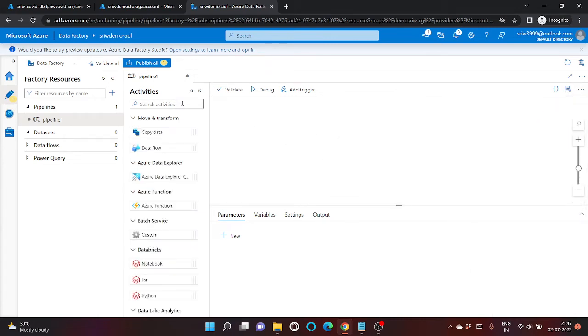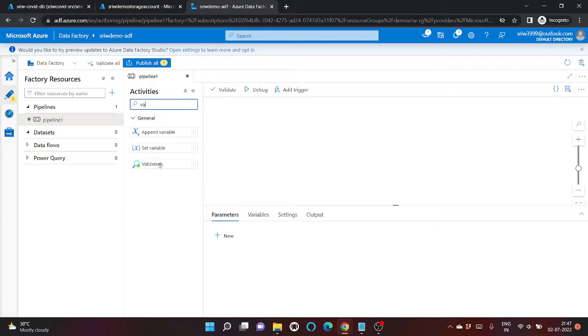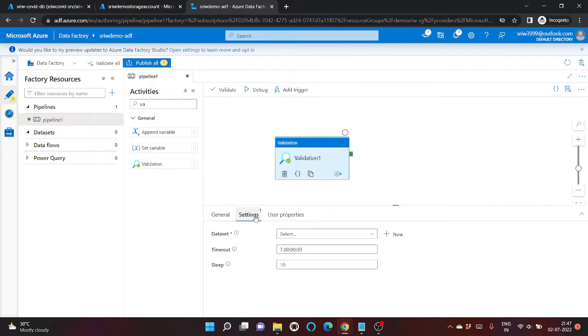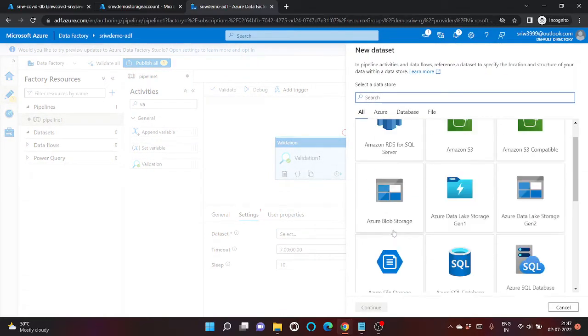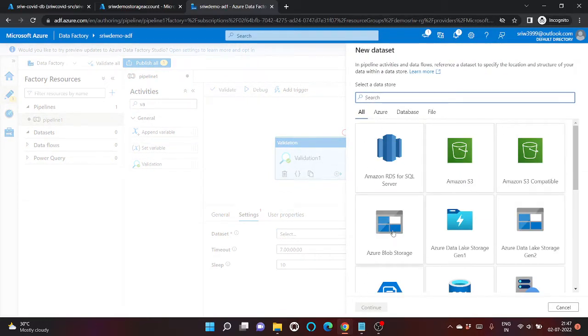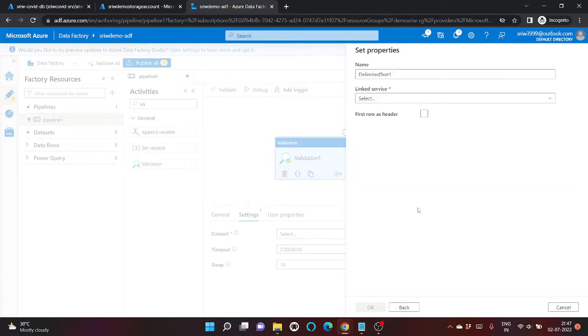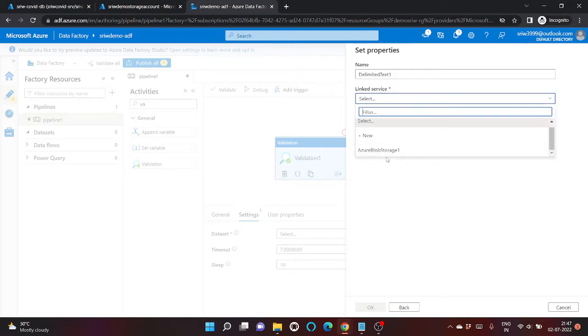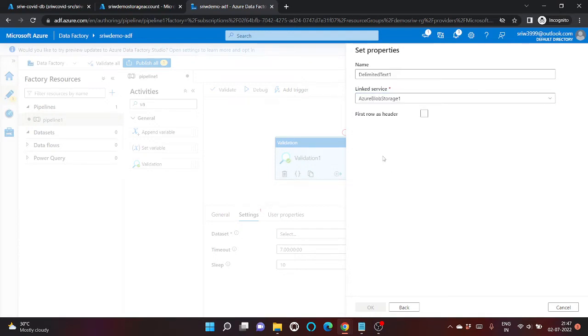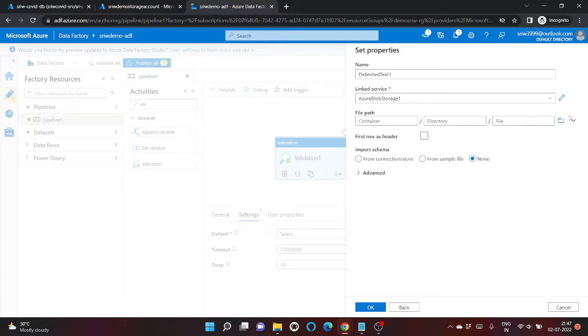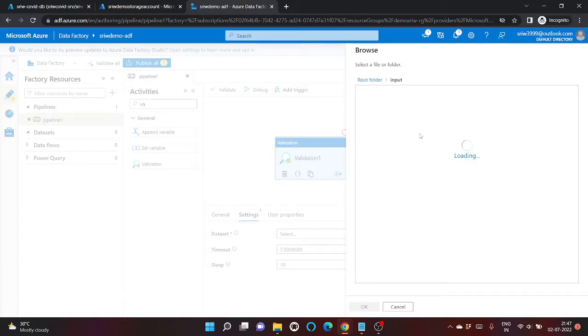and we will search for validation activity. Validation activity is used to validate, depending upon the dataset, whether it is present or not. For example, we will create a dataset to blob which will check for a file, whether it is present or not. Okay, so we will use the linked services that we created inside my previous videos.